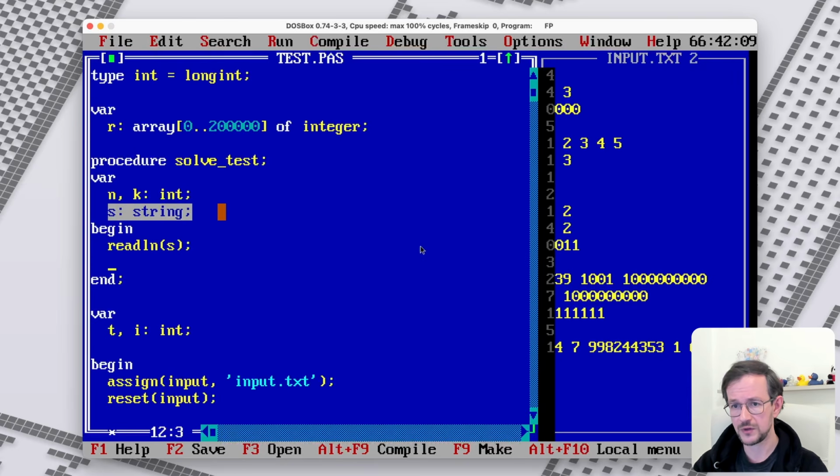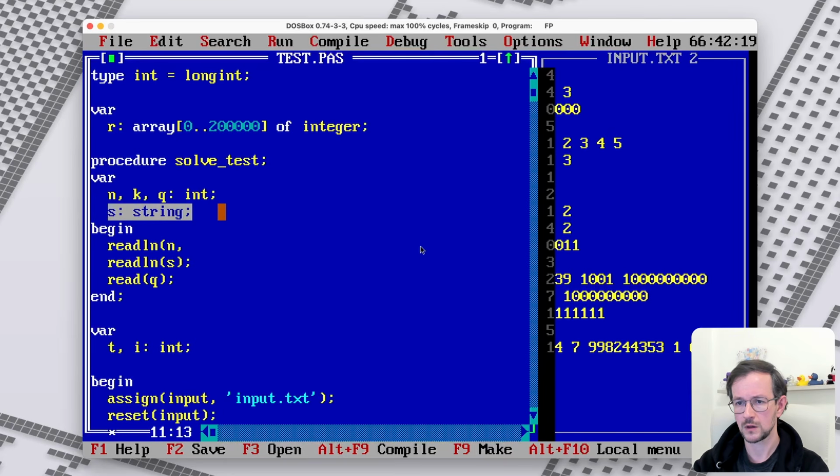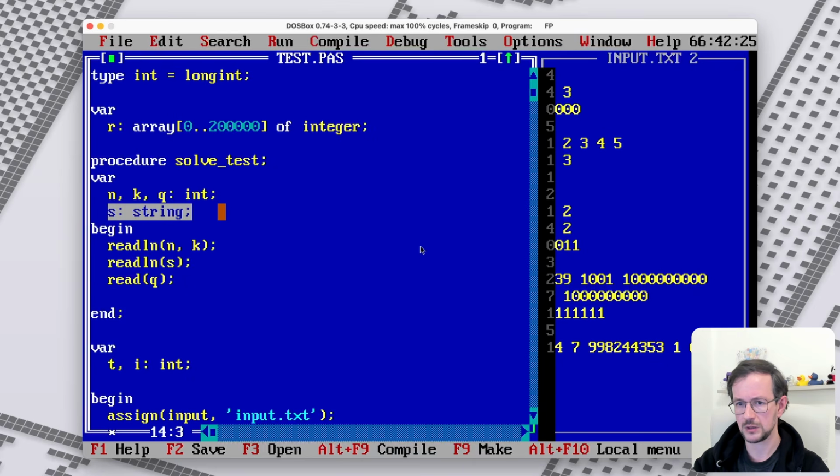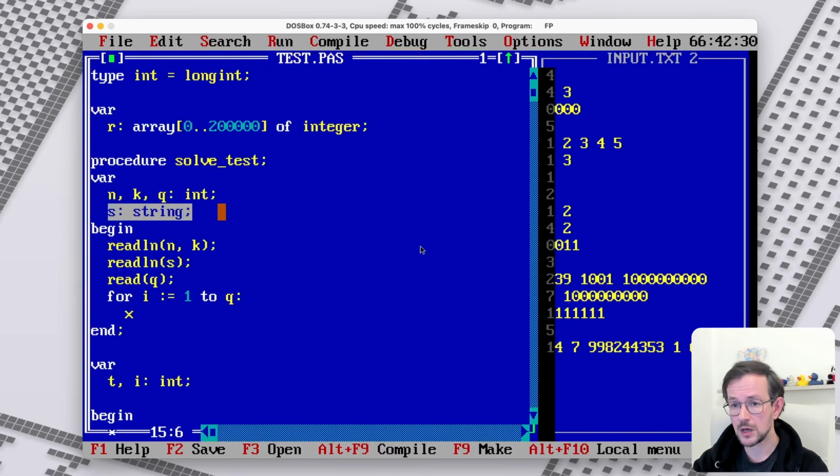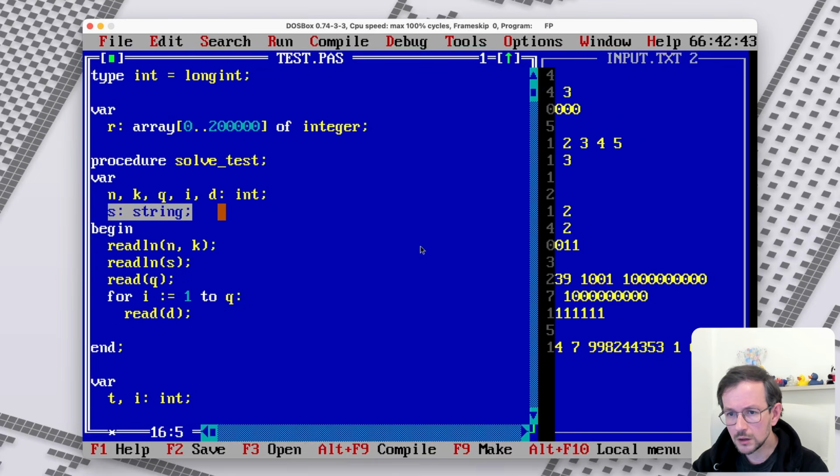That will be my pre-calculation array. After I fill it, I will read q. I didn't read n and k yet. Then I read q and all these queries, for each from 1 to q. Let's say read x. Not x, it's d. I need to read this value d and write what.